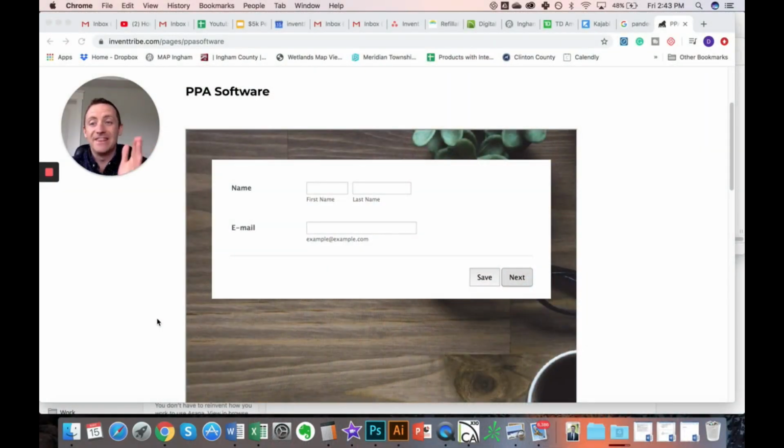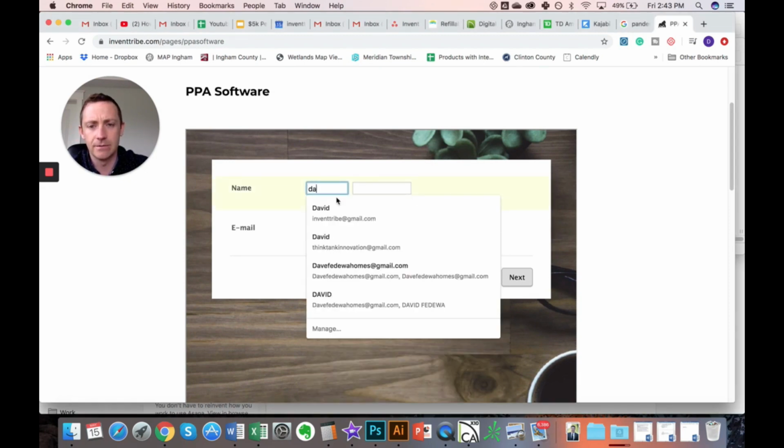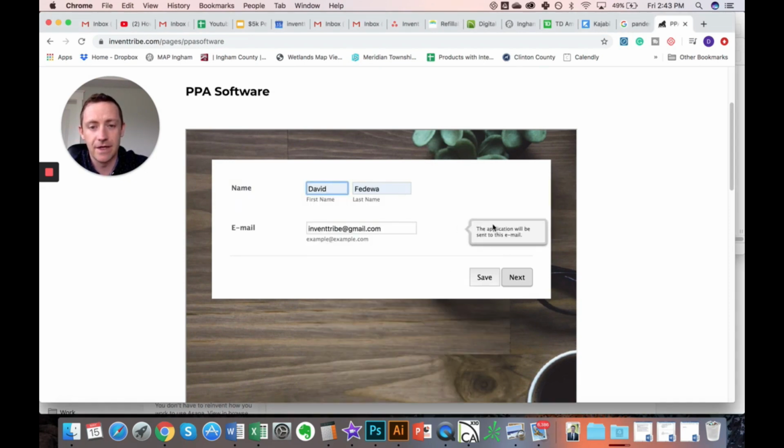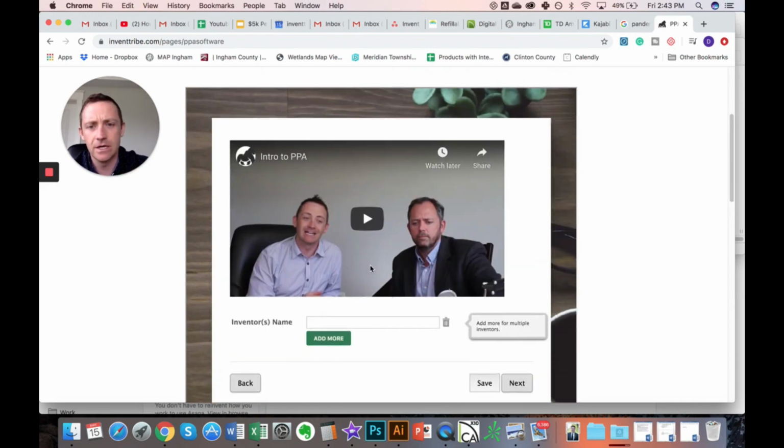All right, welcome. And this is the provisional patent application software that I built with my attorney to help people write their provisional patent applications without having to engage an attorney and pay the big fees. And so this is how I built it. I kept it very, very simple. And I'm going to put in kind of dummy information, basically all the stuff that I would put in: first name, last name, email address, and you have to put your email address in because that is where the application is actually sent to. So then you hit next.